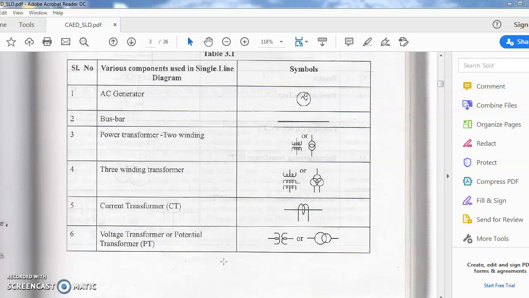We will do for the next module, that is the single line diagram. What is a single line diagram? Representation of a power system by standard symbols for each equipment and their interconnection is known as the single line diagram.